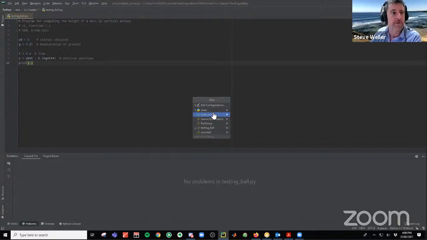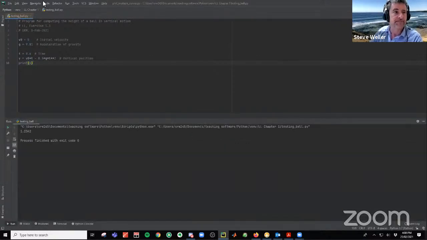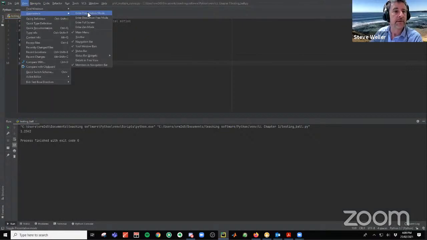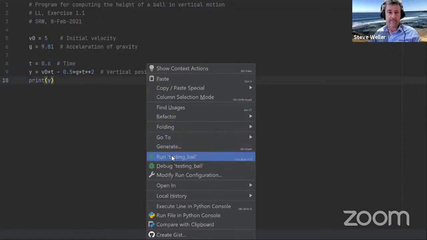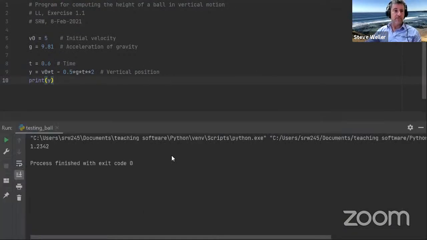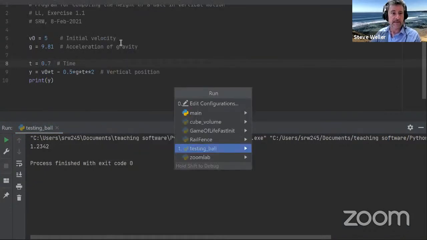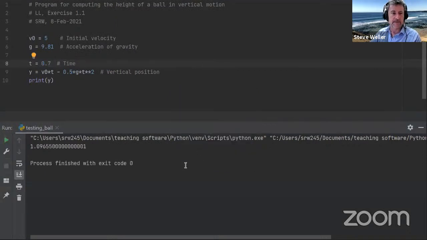In this case, it's called cube volume or testing ball. I select it, and then it runs. And now if I drop back to presentation mode, you'll be able to see when I run that script, run testing ball, it shows the value that's output to the screen at the bottom, in this case 1.2342. Now what I can do is go back and edit the time, for example, run that script, run it again, testing ball, and then we have the different number that's displayed there on the screen.